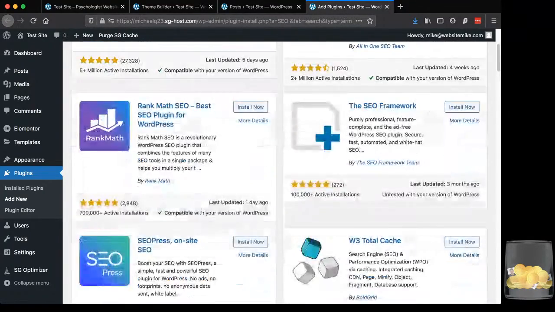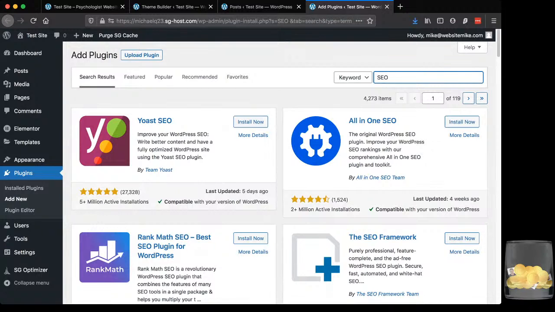But the reason it's important is because it's going to help you write better content and have a fully optimized WordPress website. Meaning that when a search engine comes looking for you, they will be able to find you, which is pretty important.